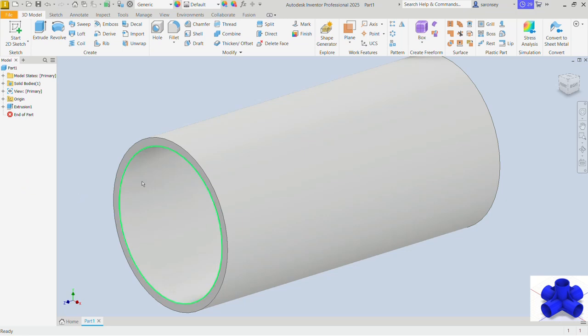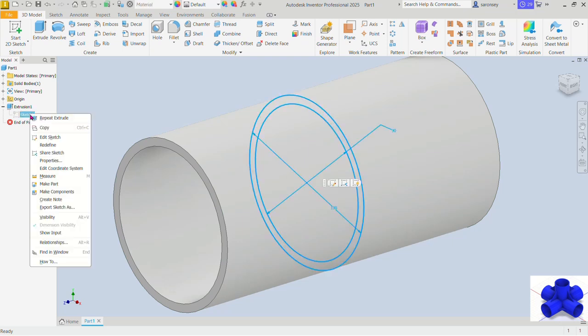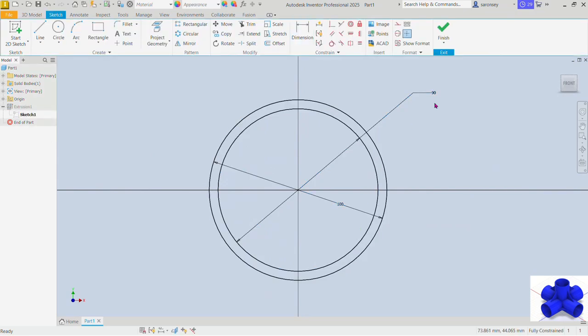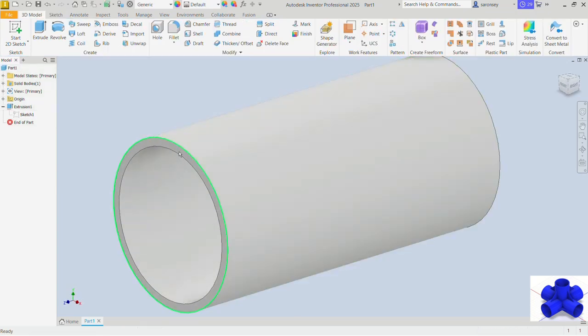Now let's say we want to go back into the sketch of this extrusion we've done and even change some dimensions. We can do that easily. You just click on the plus sign next to the extrusion. You would find the sketch there. You can click on it, right click, and choose the command that says edit sketch. Over here, you can double click on any dimension you want to change and change that from here. Once you are done, you can check and finish. That correction would be made.